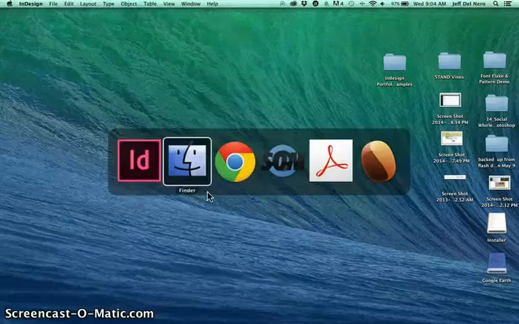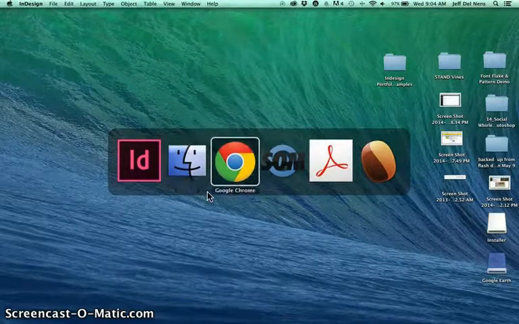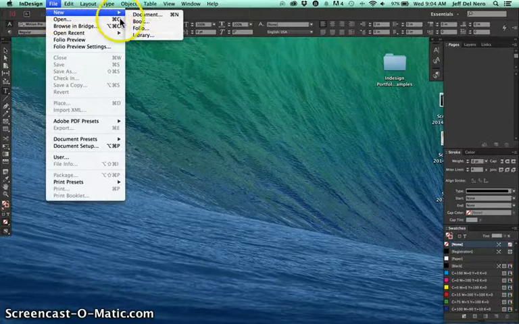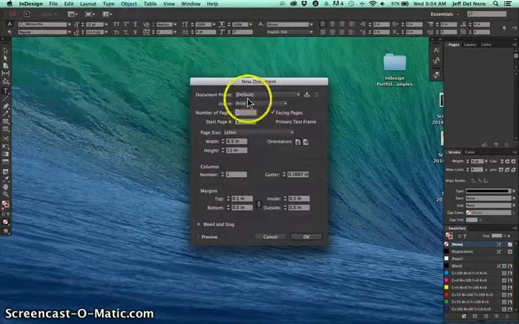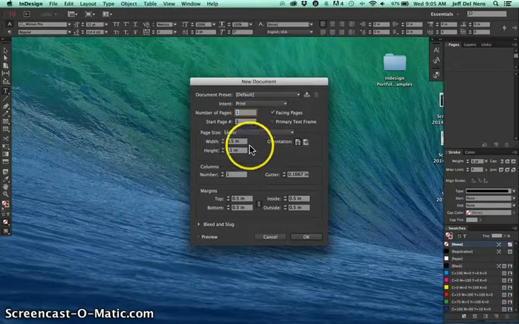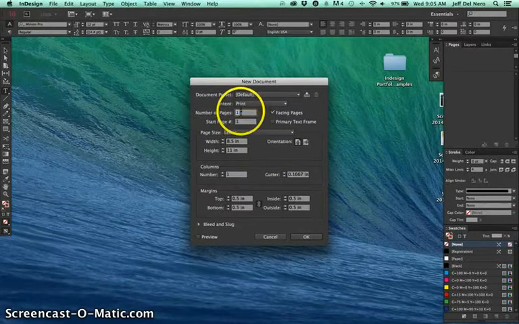We're going to be making an InDesign portfolio from our class for 169. Let's do this. Let's go to InDesign, and I'm going to make a new document. We're going to make sure that we're in inches. It's going to be 8.5 by 11. Right now I'm going to make it 10 pages.